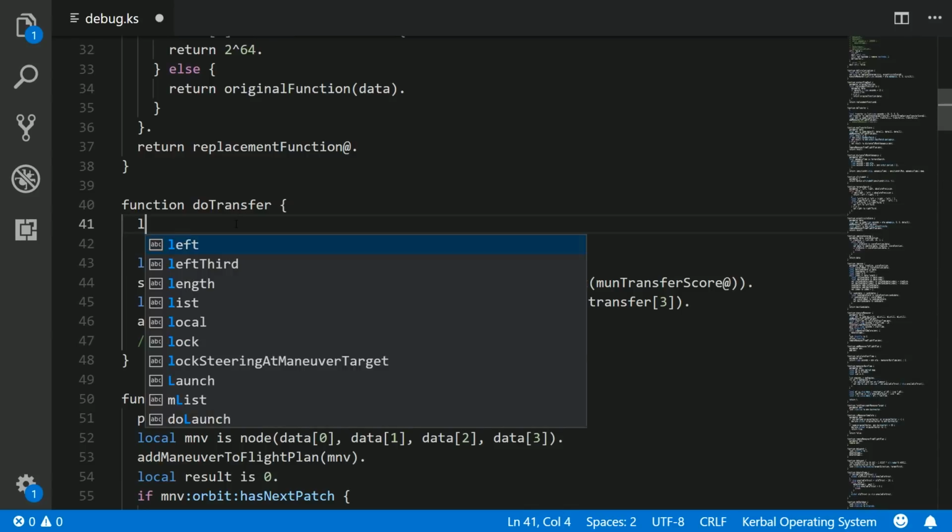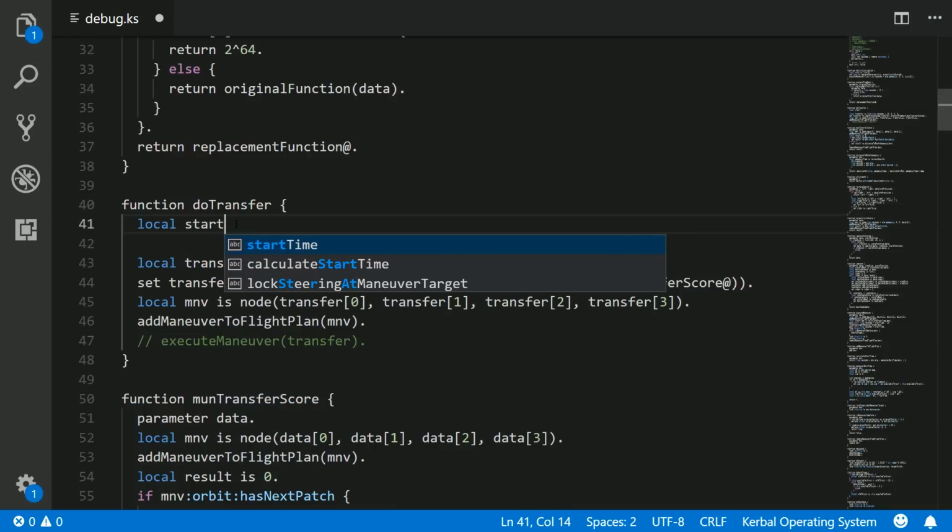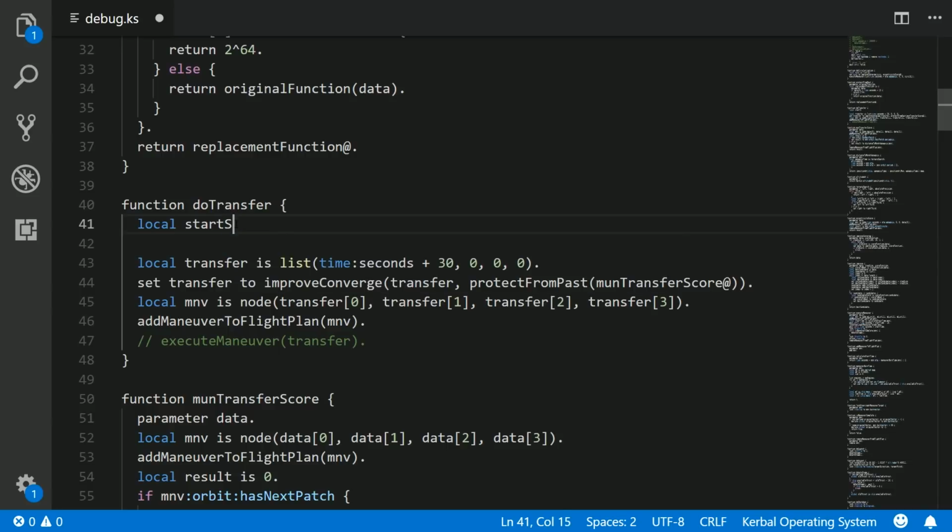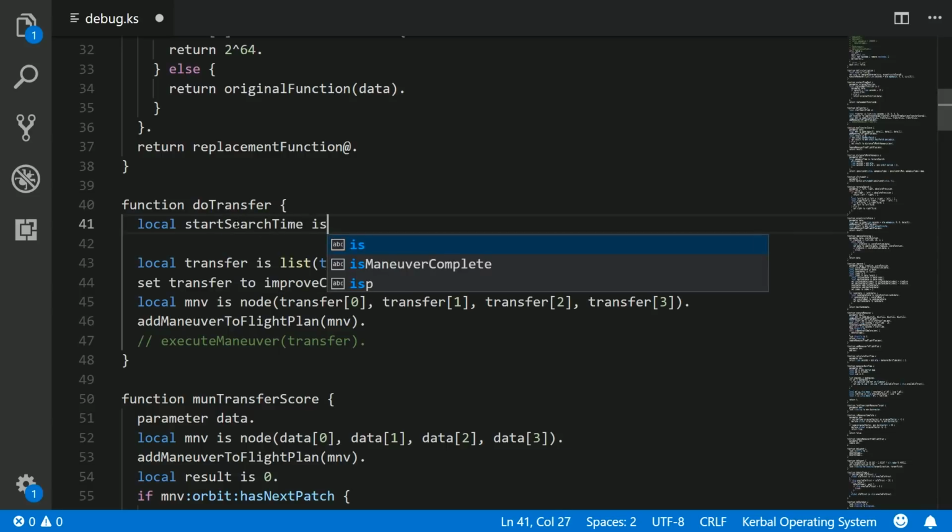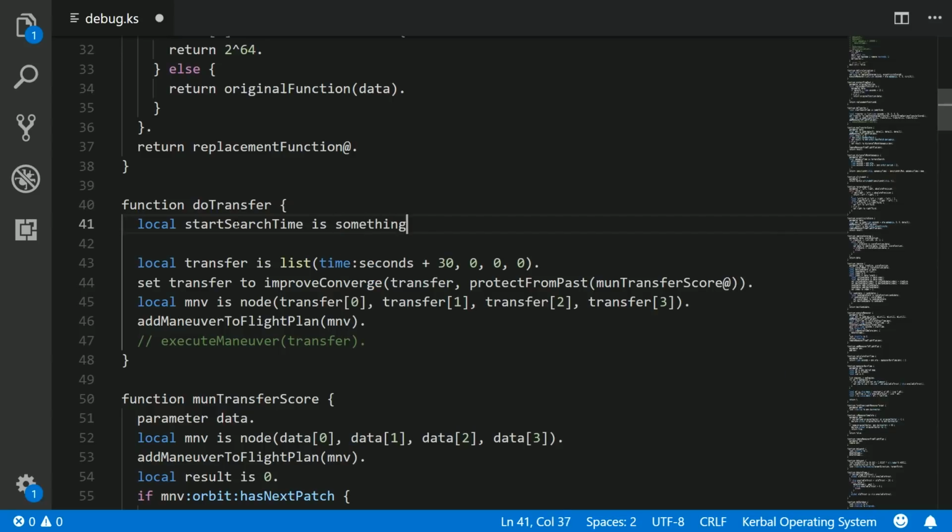So I'm going to say local start search time is something. We'll do that. That's a to-do. And then instead of saying, actually, let's just pull this up here for now: time seconds plus 30.